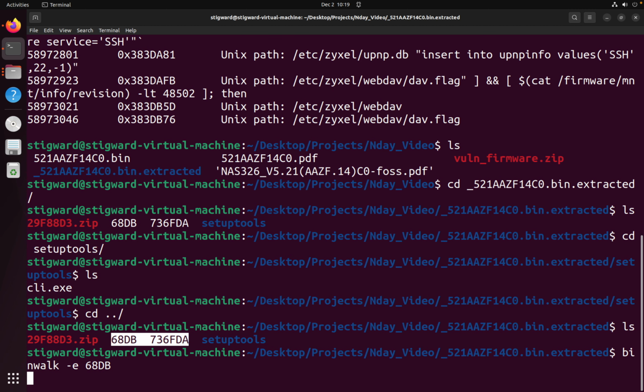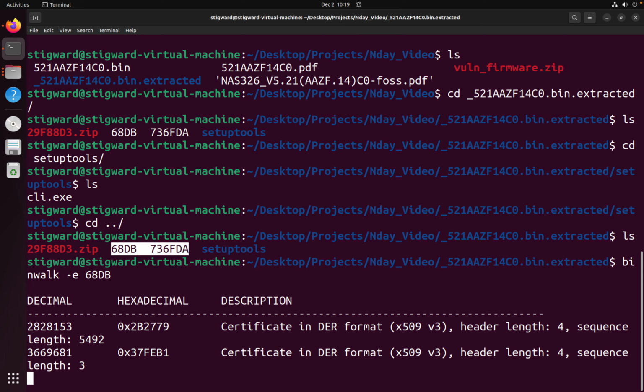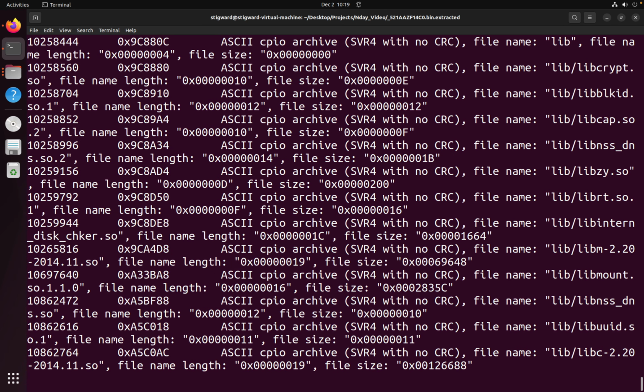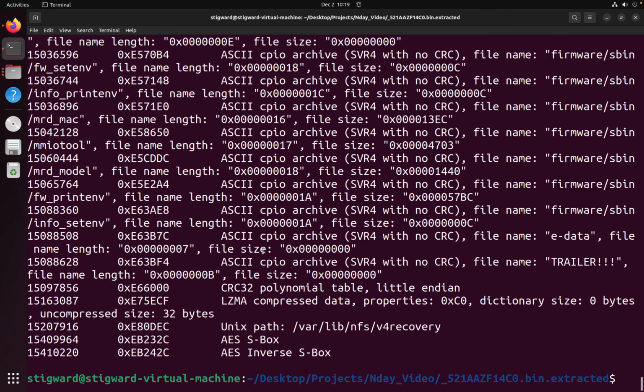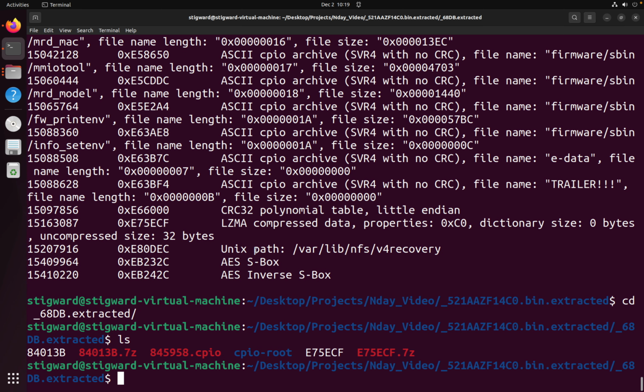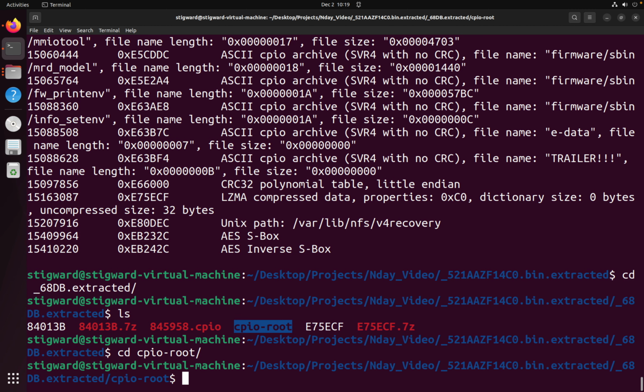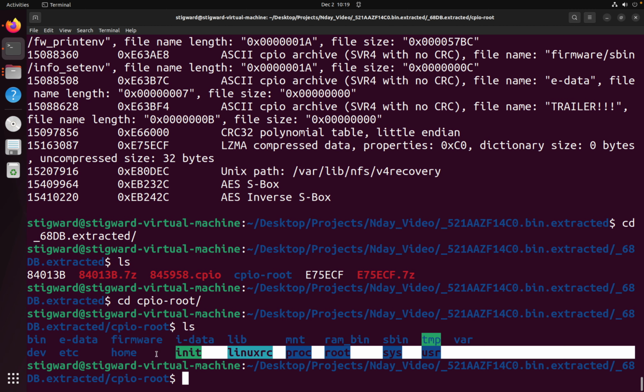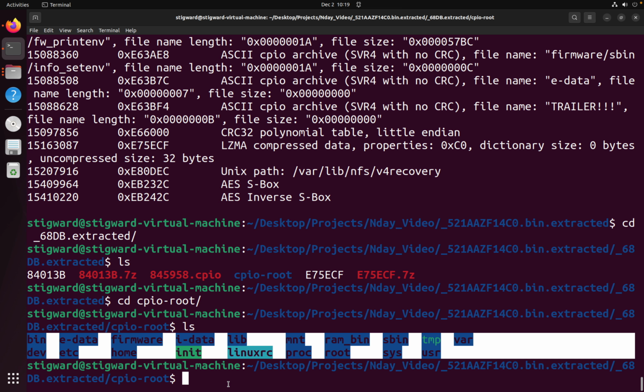file. And then once that one is done, we'll take a quick look at it. We can already see that this is a CPIO archive, so most likely our file system. So we'll cd into 6.8, and we see CPIO root. This is going to be our file system. Once we cd into this, it should look very similar to a normal Linux file system.